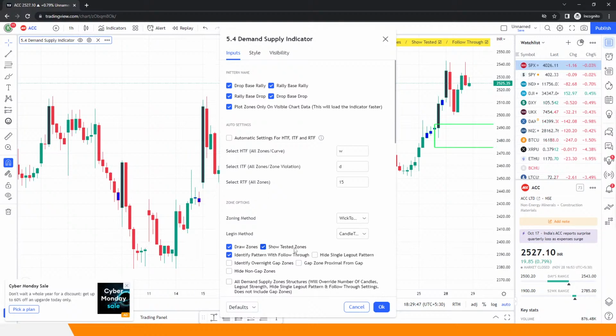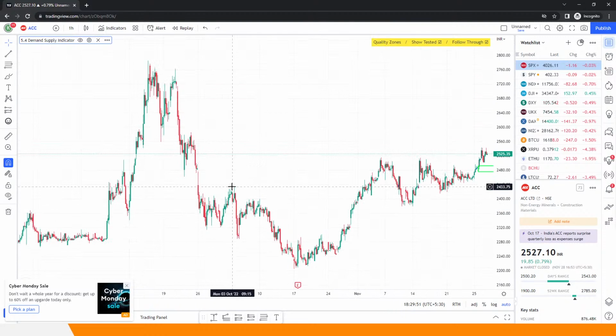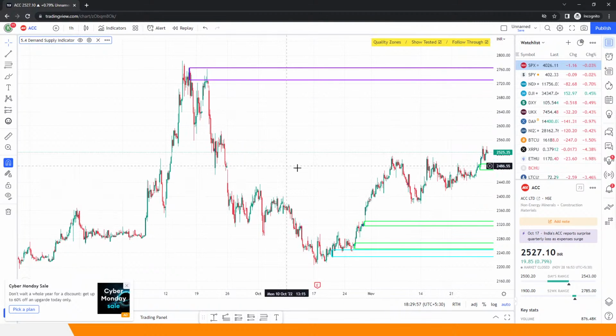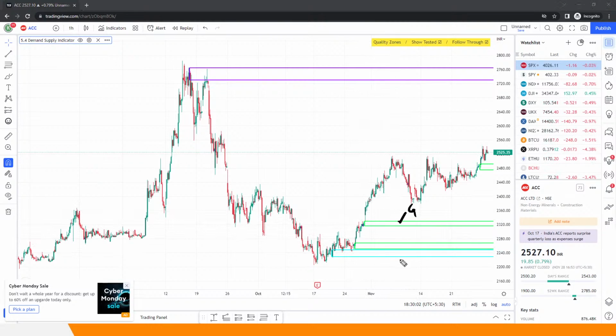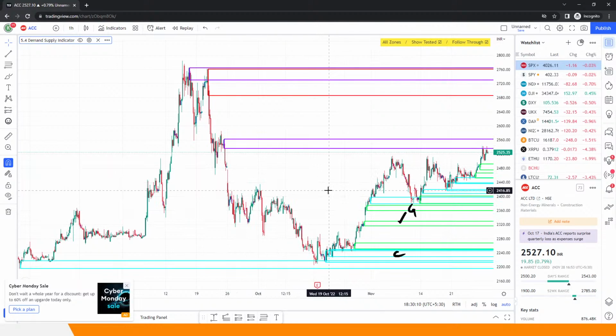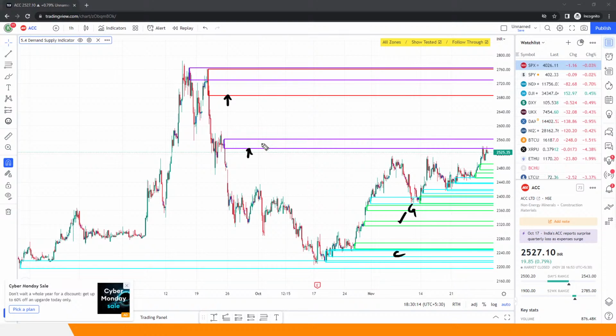Now, the next thing is, do you want to see tested zones or you don't want to see tested zones? So if I zoom out, in fact, what I'll also do is I'll change the settings that I want. Okay, so we have some tested zones here. So now you can see we have demand in two different colors. One is in green, the other one is in cyan, and supply, you can see we have it in purple color. And what I'll do is I'll say identify all demand supply structures so that we have more supplies. So you can see some supplies are red in color, some supplies are purple in color.